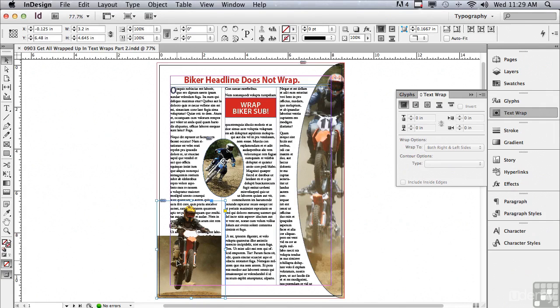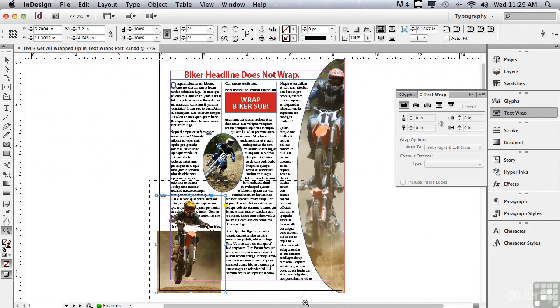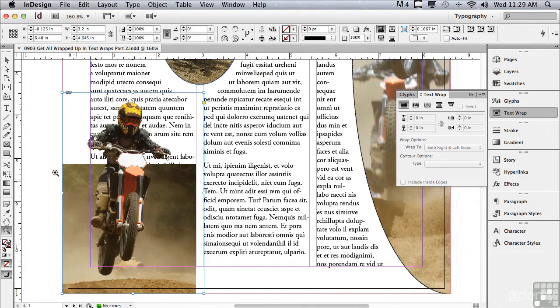I have this silhouette of a biker. Why don't we zoom in a lot closer so we can see what's going on, just by clicking and dragging across the bottom of the page with the zoom tool. Now I'm going to go to my selection tool and just select that silhouetted biker. And you can see only the top half of the biker has actually been silhouetted. This is a layered Photoshop document with the biker in front of a transparent layer.